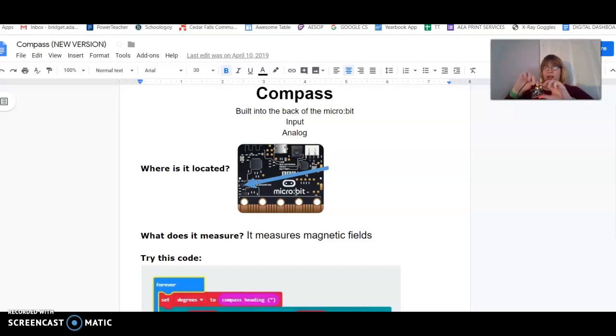Today's topic is the compass, which is also an input for the microbit. The compass is located on the back side of the microbit, and you can see that here on our little chart, and you can kind of see it here in the picture. Okay, so we all should know what a compass is. You've probably used them in science class or a different class that you've had before.